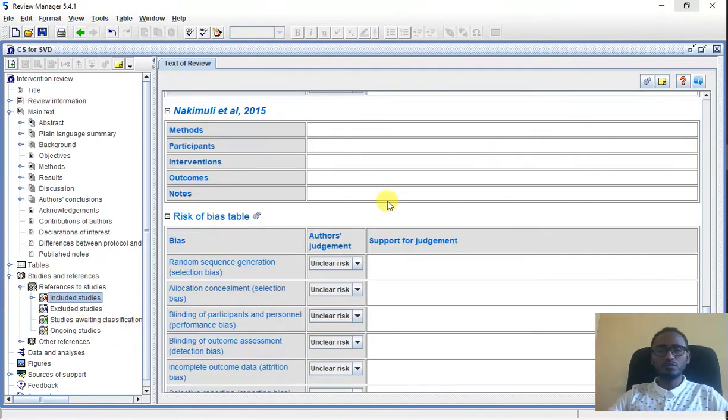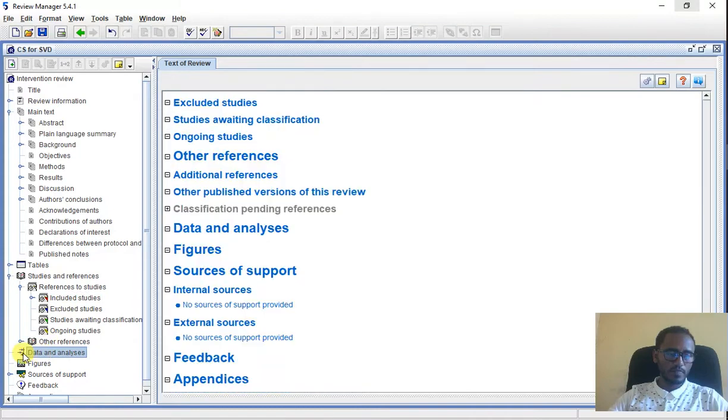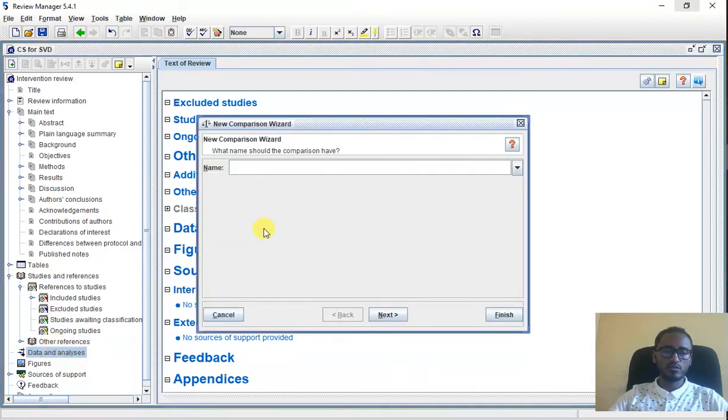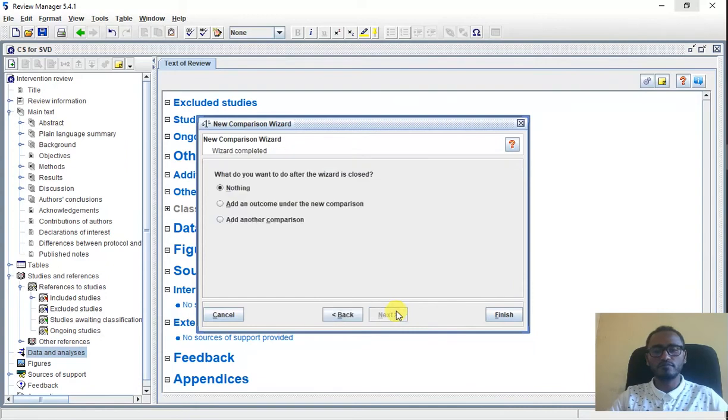Then after that, what we're going to do is analysis. So I am going to analyze the data. I will click here, then right click, then add comparison. I will say spontaneous vaginal delivery or cesarean section versus spontaneous vaginal delivery. Then next. What do you want to do after the wizard is closed? Add an outcome under the comparison. Okay, then continue.